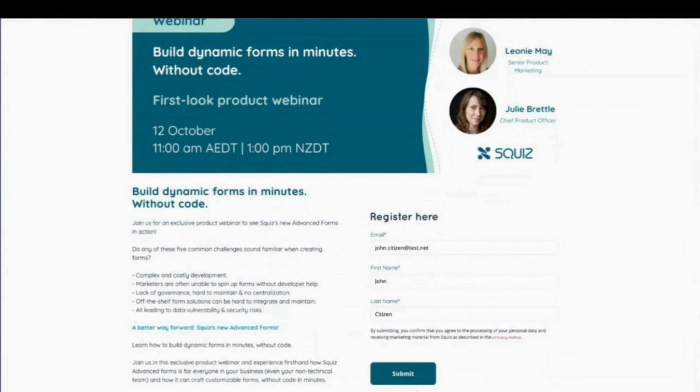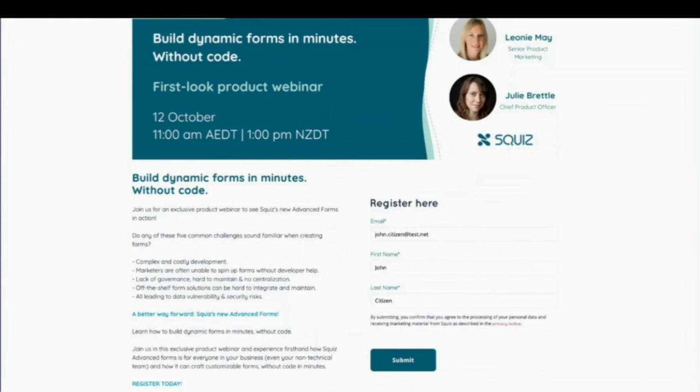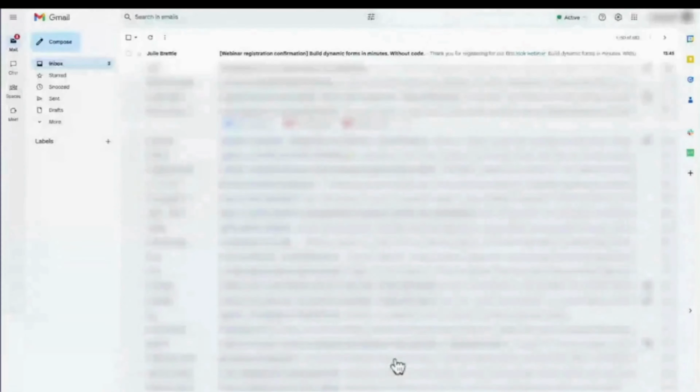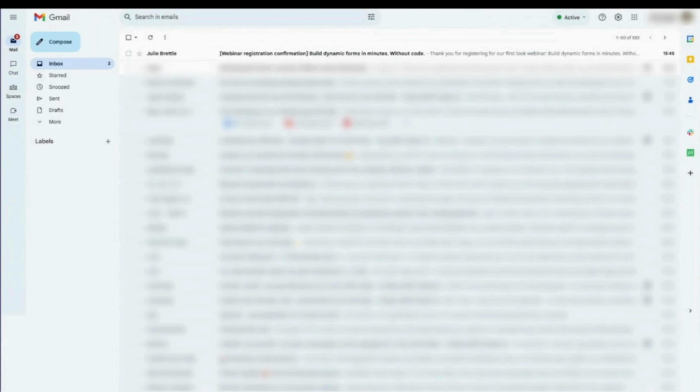The user now sees the winning variant, which is version B with fewer form fields. They fill in the form and register for the webinar. Moments after they register, they receive an automated confirmation email with webinar details. This was triggered through an integration that syncs the form submission data into our CRM. It's a pre-built low-code connector to HubSpot that was really quick and easy to set up.